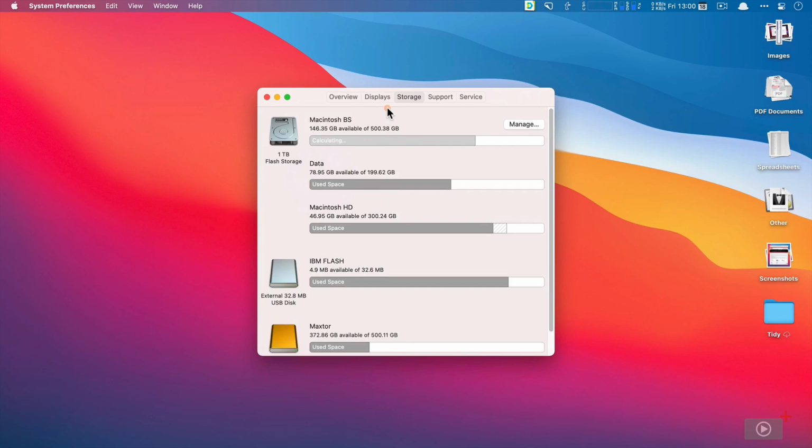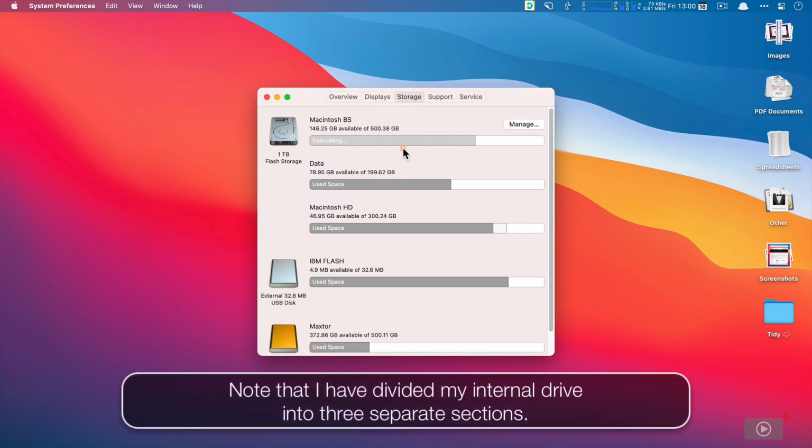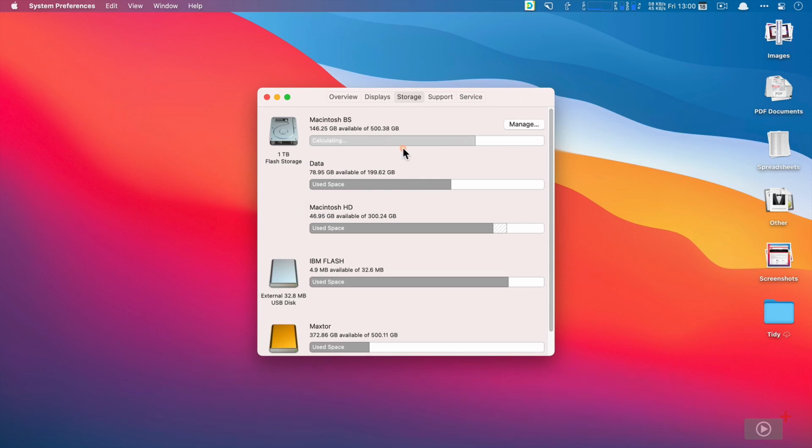If I click on Storage, that gives me access to all the local drives connected to this iMac Pro. And the top one here is my system drive. I'm not doing too badly. I have 146 gig available of 500. But if I wanted to go in and change this or manage it, I click on the Manage button.